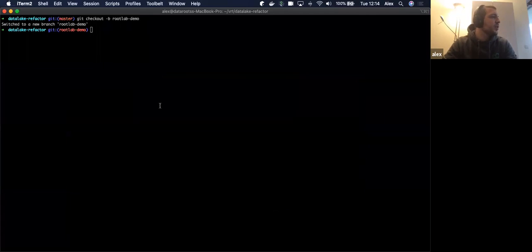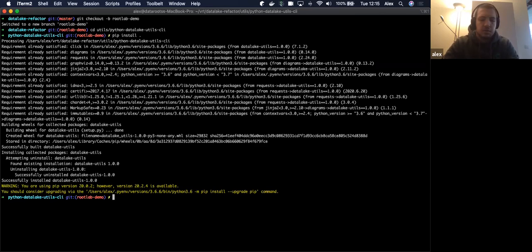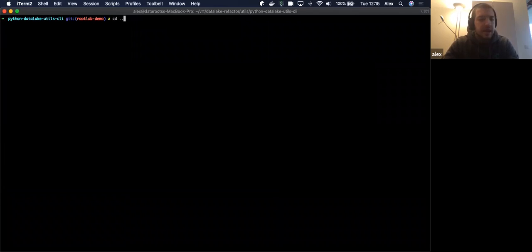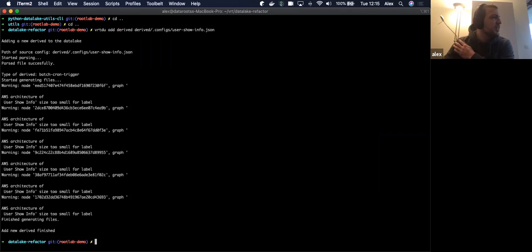So from there, I can just make sure I have the latest version of the tool. It's just a Python package, so I can just install it like this. And then I can generate all the files I need to start working on my pipeline. So what I can do is add derived, and then I just have to put the config file that I've created. And this will generate automatically all the files that we need to start working on the pipeline.